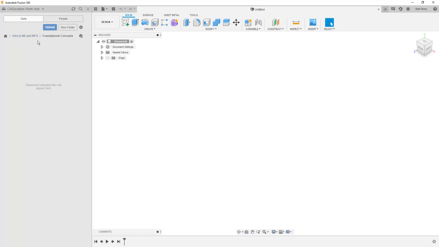In Fusion 360, I have my data panel open, and I've navigated to my Intro to ME and MFG project and inside of our Foundational Concepts folder. From here, we're going to upload a design from our local PC. We can do this in a few different ways.